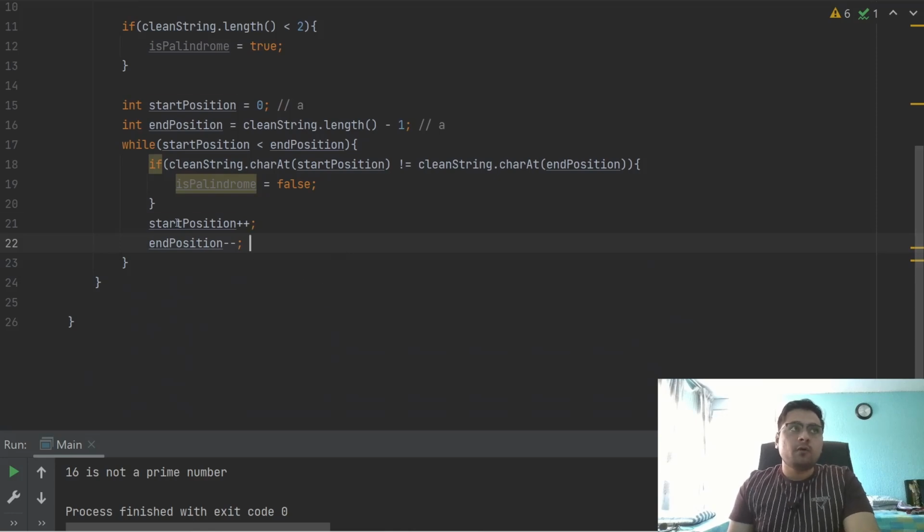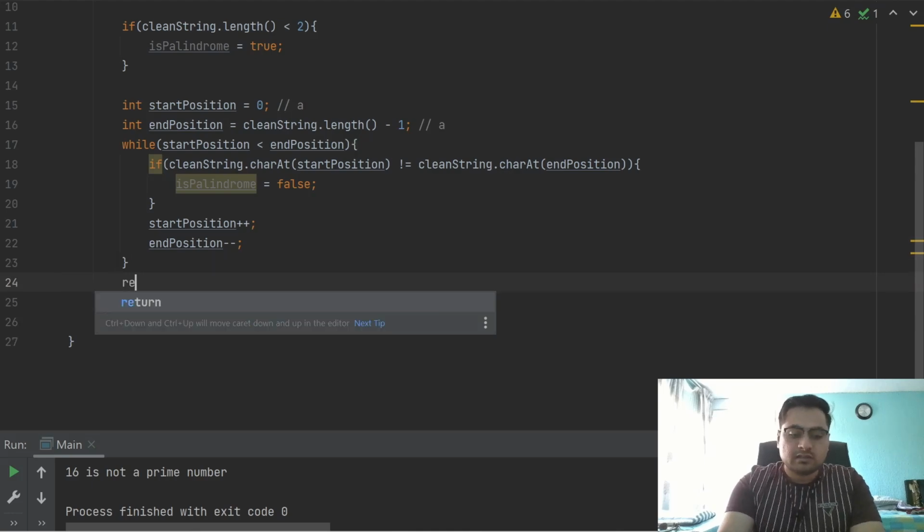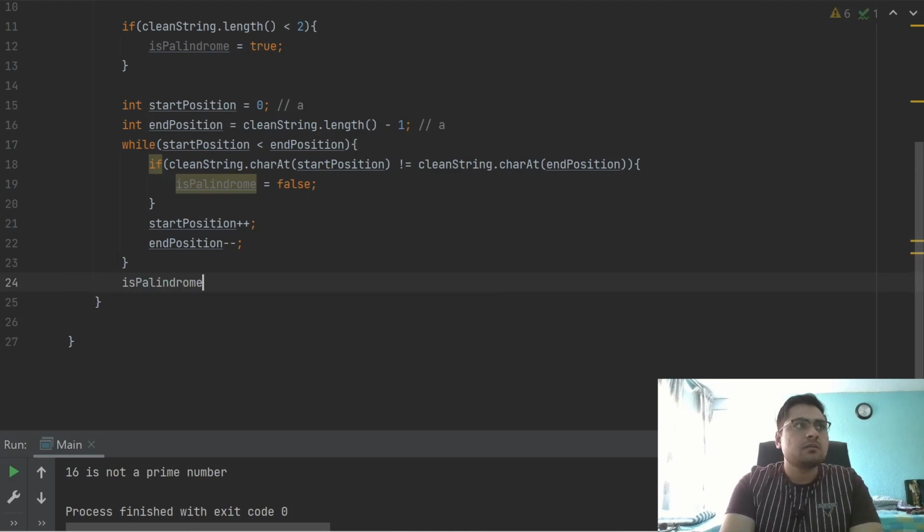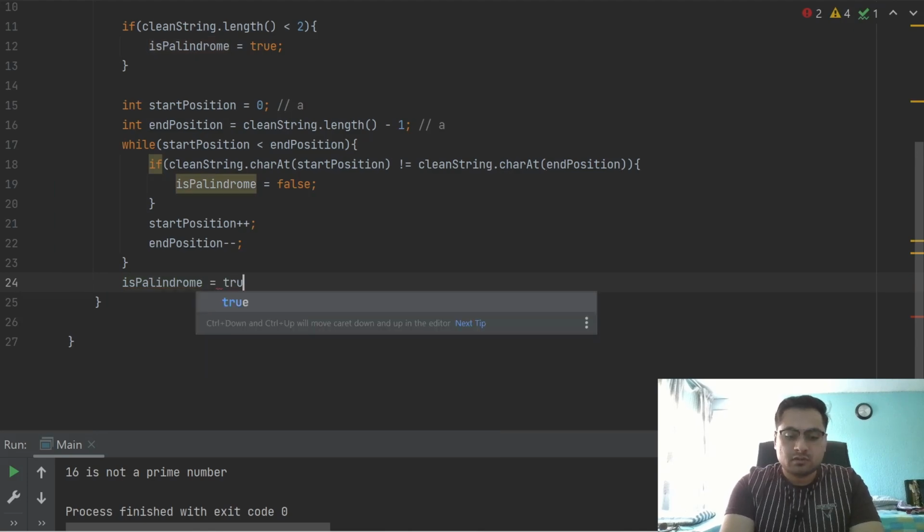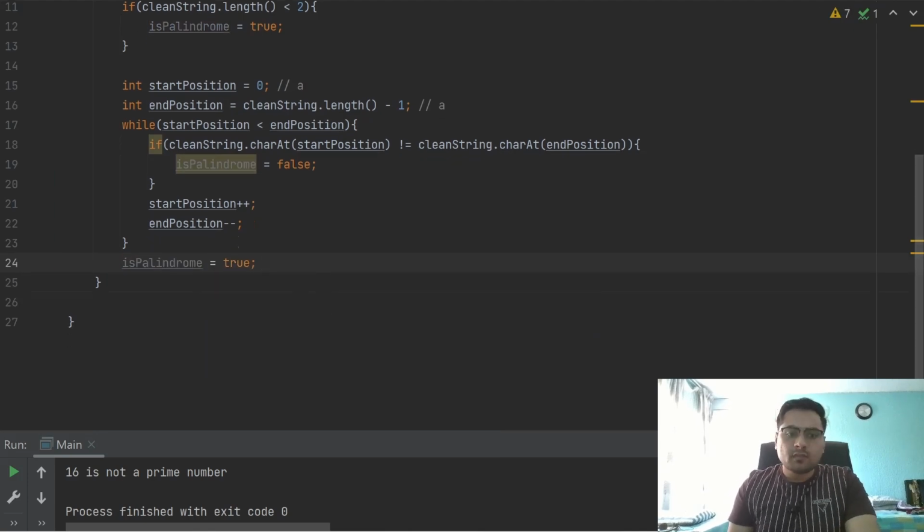Here we checked for start position and end position not equal. What if they're equal? If they're equal, then what do we need? We simply want to say that it is equal to true, correct? So therefore if that is true, then just return is palindrome equals true. The value will become true.